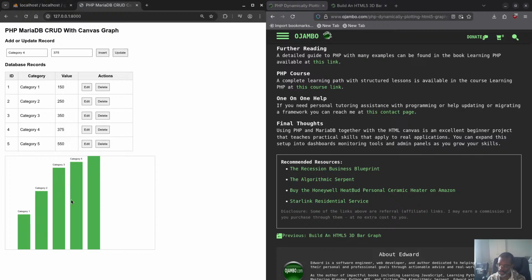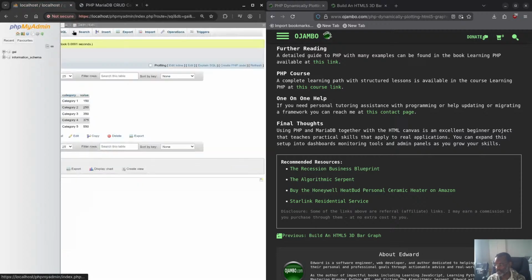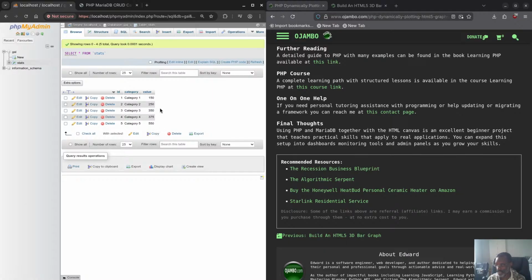You see that? 375. Now, if we go to the database, you see the database was empty before. Now, if I click browse, you see now we have all the values here. Now, you can easily go and make edits here instead. For example, I can easily edit this because we have an ID, so it's pretty simple to edit that one. I can also delete it here. However, I want to show you guys something.